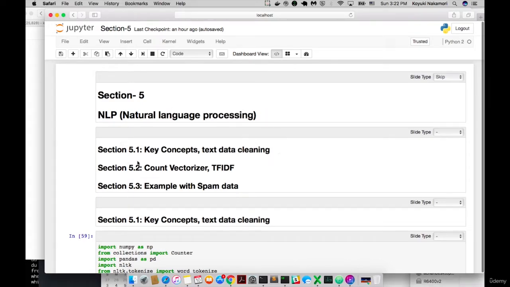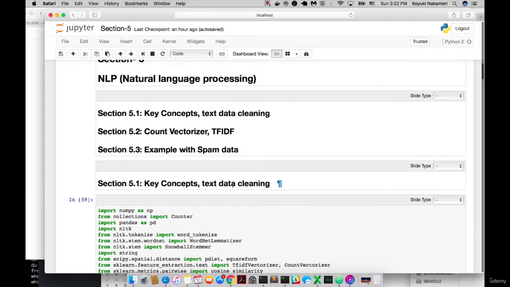So there are 3 sections we're going to cover. Section 5.1, key concepts, text data cleansing, and section 5.2, we're going to talk about vectorizers, count vectorizer, as well as TF-IDF. And lastly, in section 5.3, we're going to talk about one example using the spam data that we have used before, and really go through the entire pipelining of NLP.